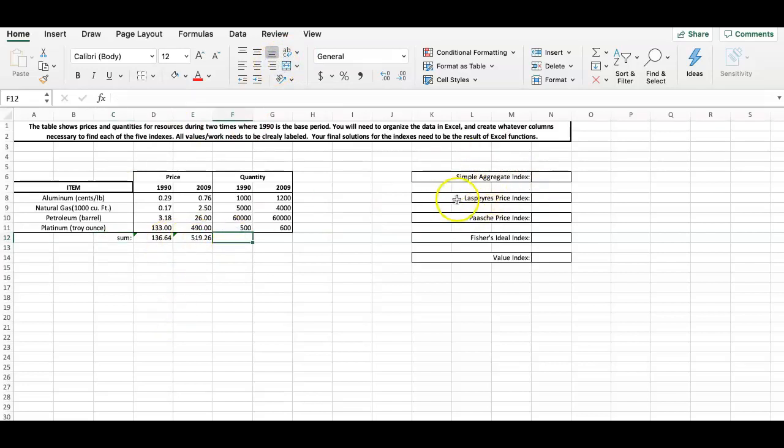So to find the simple aggregate index, we're taking the current or most recent sum of the price and dividing by the sum of the base price, and then multiplying by 100. And so our simple aggregate index is 380.02 something. And we're eventually going to want to round to something like the hundredths place, but we can just do that at the end for all of these cells. It does not matter.